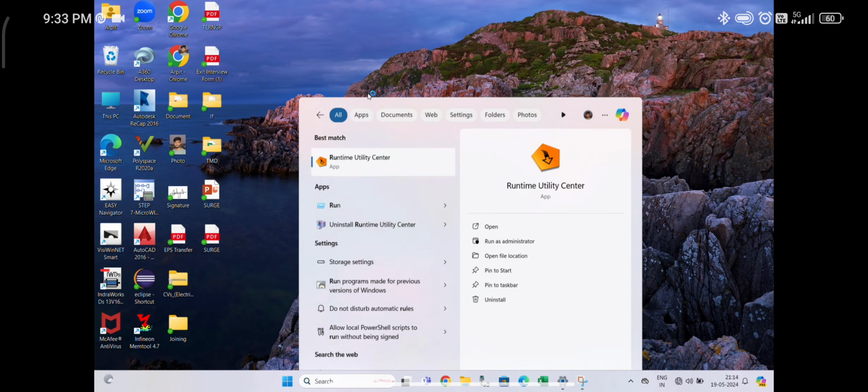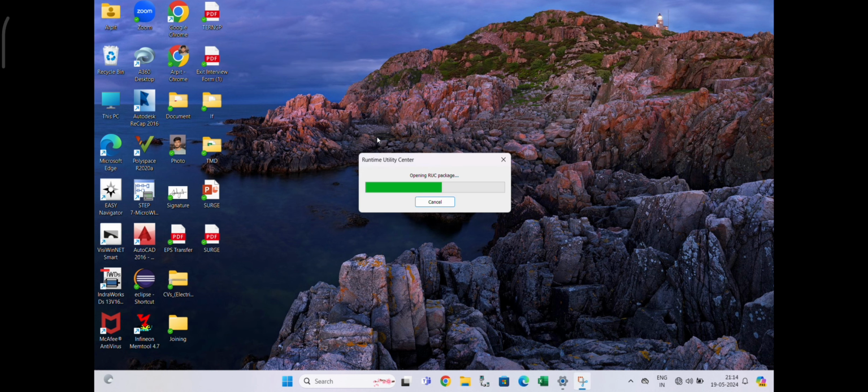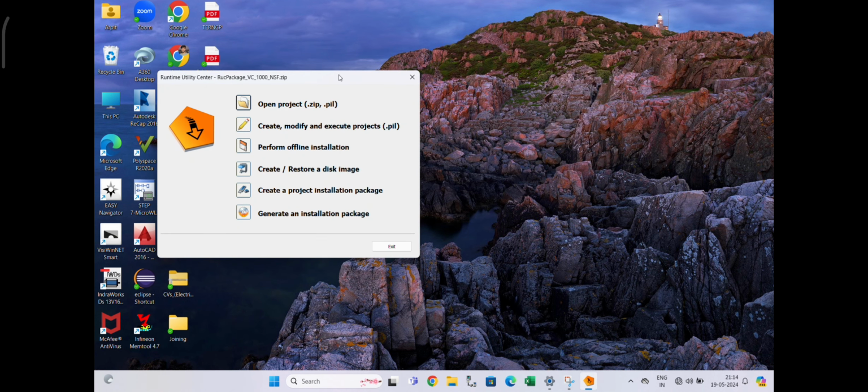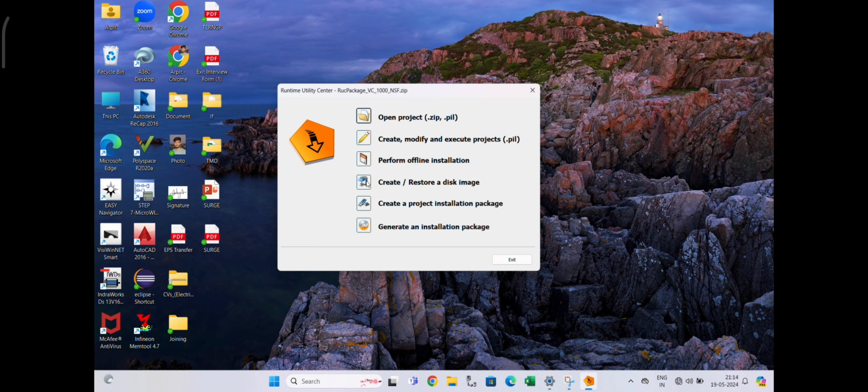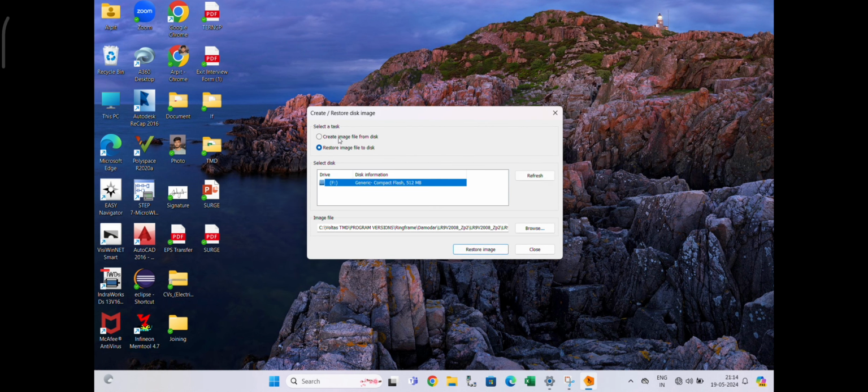So firstly you have to open Runtime Utility Center. Here you have to go to the fourth option, Create Restore Disk Image. Whenever you click, if you have connected the compact flash card with your card reader, it will detect it automatically. You see, in this case the F drive is appearing. There are two options, create image and restore image.